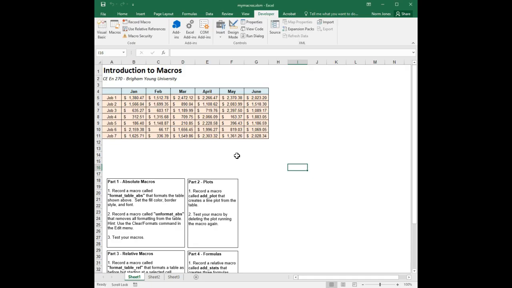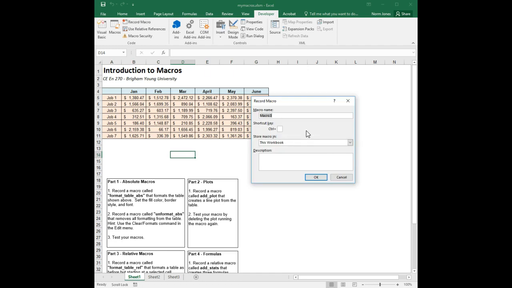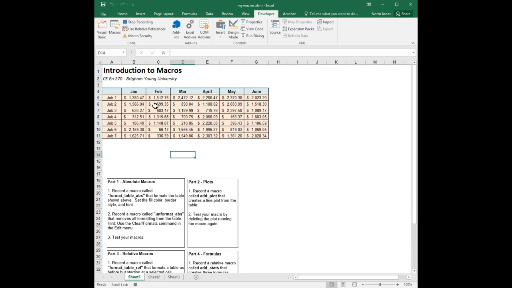All right, let's go back to Excel here, and let's do another one. Part 2, record a macro called add plot that creates a line plot from the table. And so in this case, we are going to select this table right here. Actually, let's select everything. Let's see if that works. And whoops, wait a minute. Before we record the macro, we need to select another cell. So do record macro, we'll do add plot.